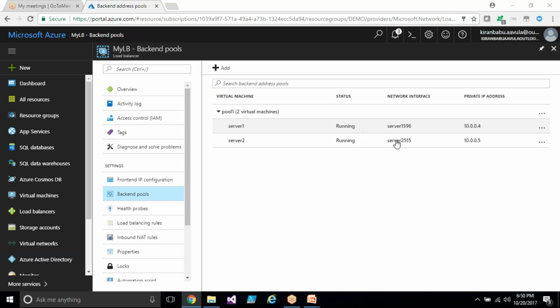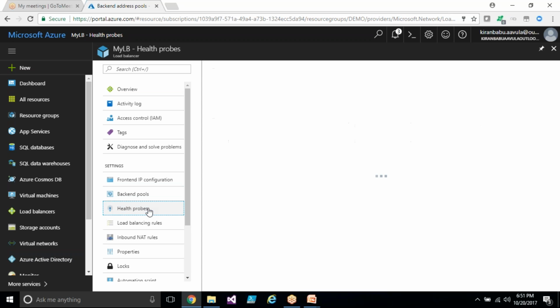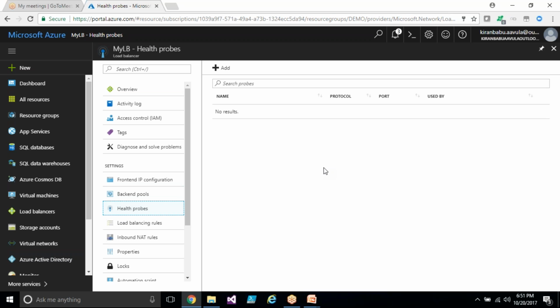Okay, so the backend pool is successfully added. As you can see, both the servers are showing as running. So I've added the 2 machines as the backend pool, and now I'm going to define one health probe. So what is a health probe?